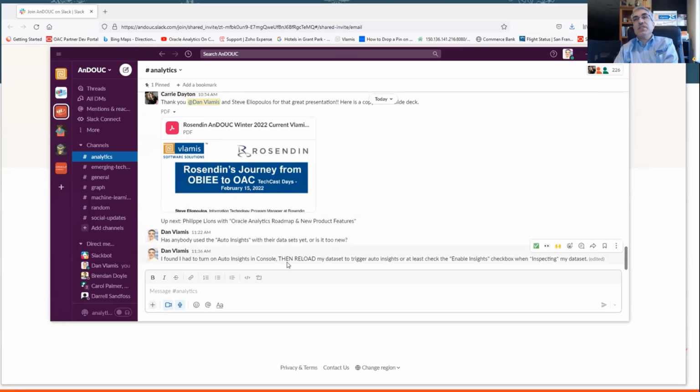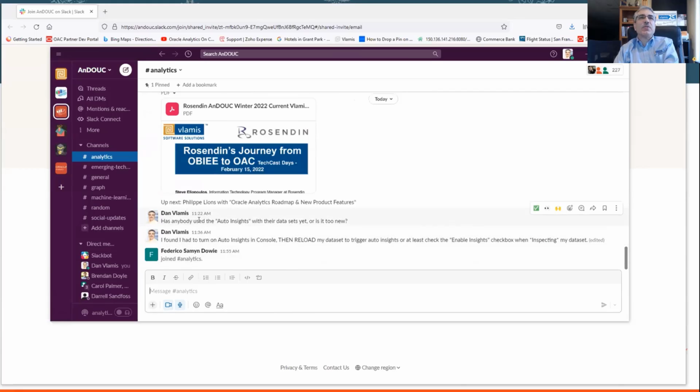And also, just as a tip, Philippe actually mentioned this if you were listening carefully, but I went and looked on our instance, and I found that you have to enable Auto Insights in the console. So just make sure you do that. Otherwise, you won't see the yellow light bulb. You'll say, hey, wait a minute, I don't see a yellow light bulb on mine. So just be aware of that. And then I found I also had to either reload my data set to trigger it, or go and enable insights on the checkbox when you inspect the data set. So just be aware of a couple tips and share amongst the users.